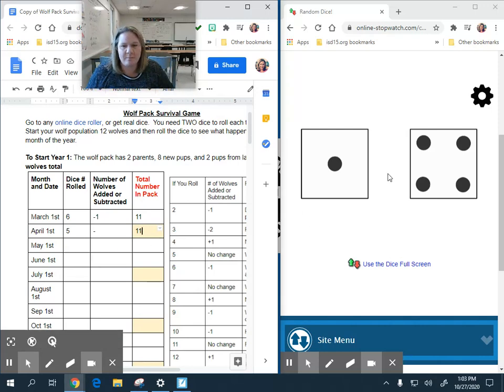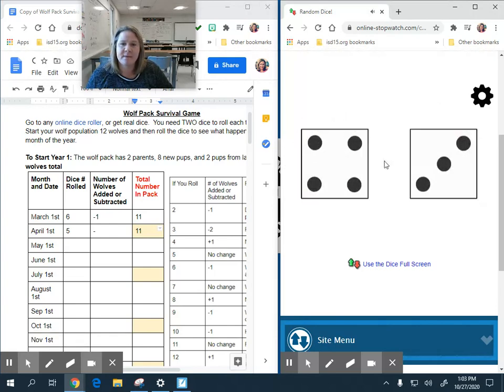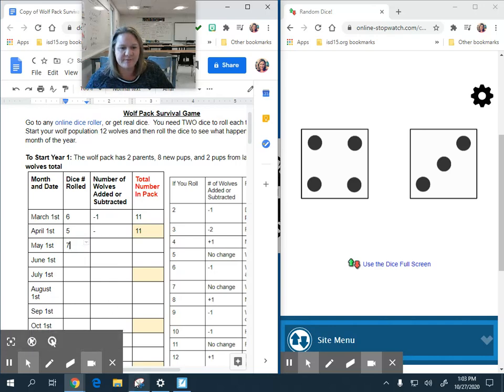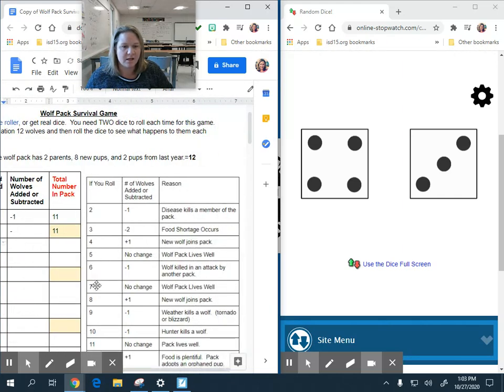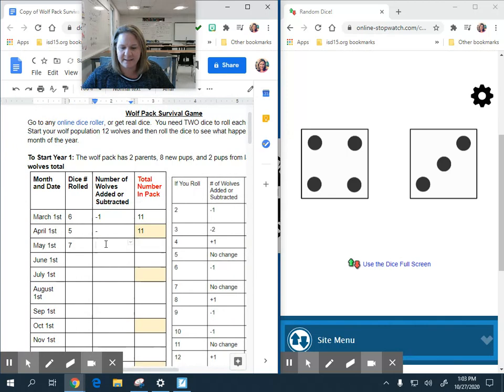Then I go to May. I'm going to roll my dice again, and I have rolled a 7. And so I have to look in the chart. Some people just want to add 7 wolves. Don't do that. You don't add 7 wolves. You go here and look at the chart. I look up 7. 7 is also no change. So I got lucky again.